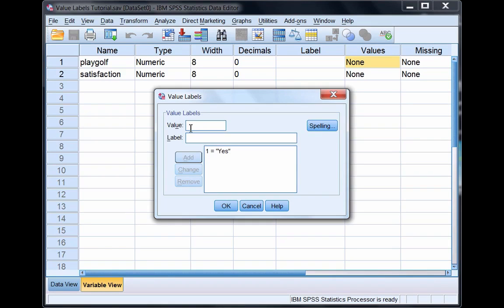Next we need to code 2, which means no, they do not play golf. So type no under label. A very common mistake right here is for a person to click OK. But we don't want to do that until we click Add and we see the 2 equals no down below in this box. So just make sure you see your actual codes or labels down here before you click OK. Okay, since they're down there, let's go ahead and click OK.